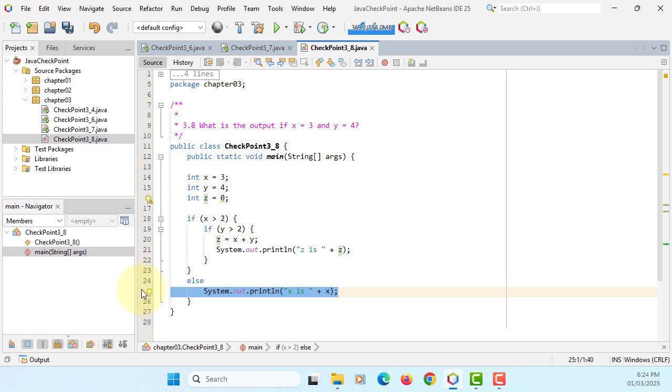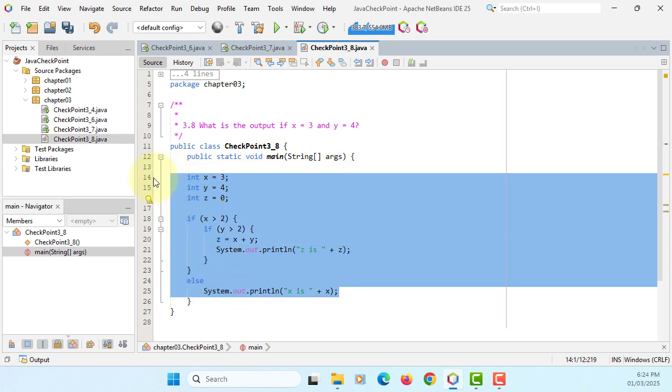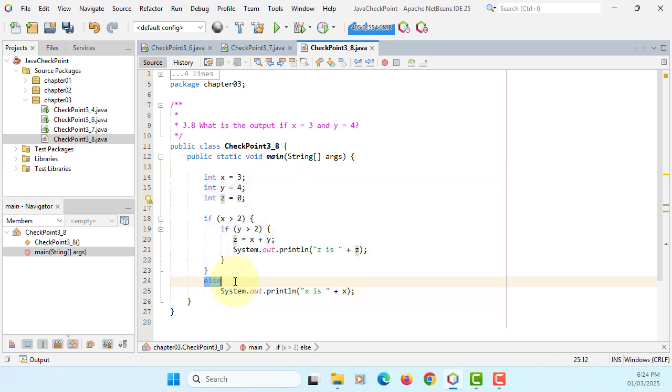Okay, so let's make it clear. The curly brackets are not quite correct. So as you can see, this one matches with the last one, this one actually matches with this. So if I indent it, it looks like this one. Okay, so else doesn't have curly brackets.